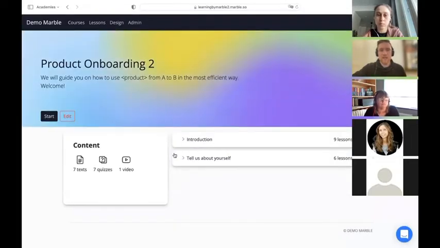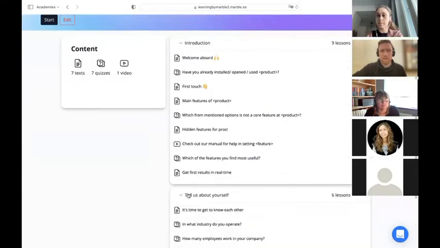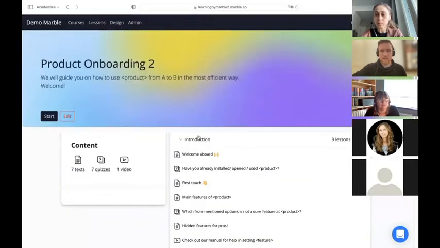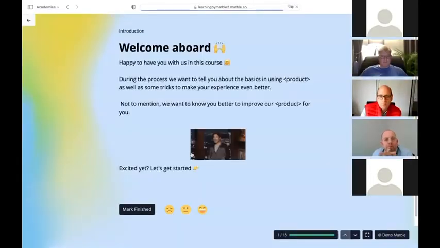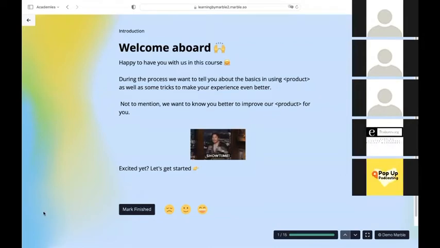And you see that now this course consists of 2 parts, and I've created 2 modules for that. Each of them contains some lessons inside. And actually, I can just jump into that and start learning. So this is how the learning mode looks. This is what the learners see once the course is published.